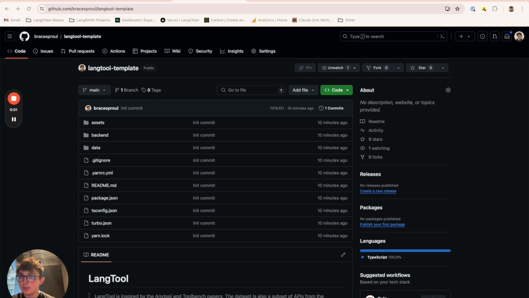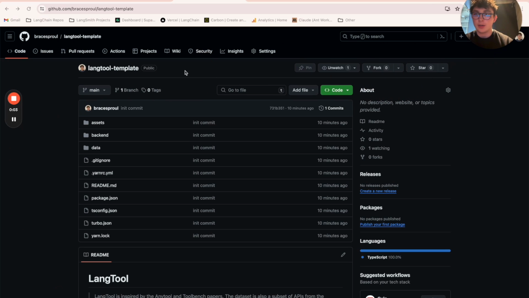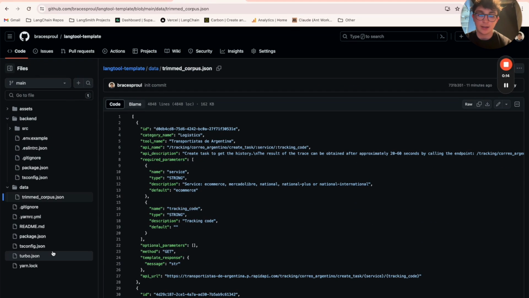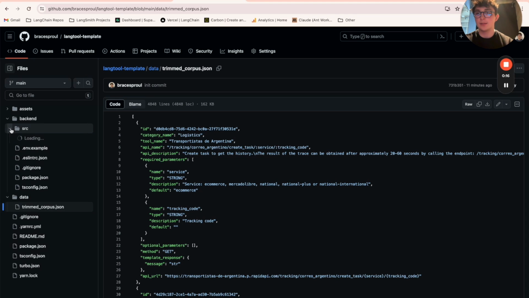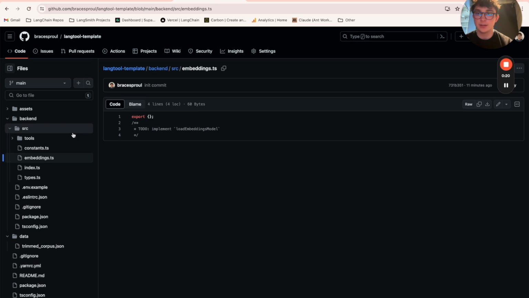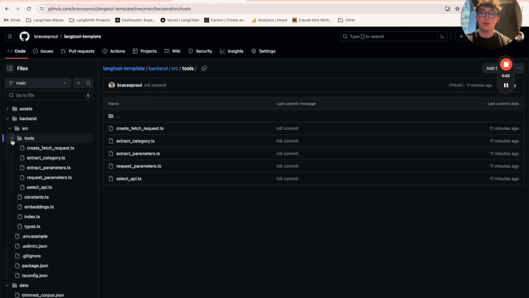Alright, so the first step, you're going to want to clone this repository I have. This is just like a template repo. It comes with the dataset we're going to be using, and the backend directory. It's like a TypeScript monorepo, and it has some placeholder files and functions, just so we can go through them one by one, implement them all, and we know we're not missing anything.